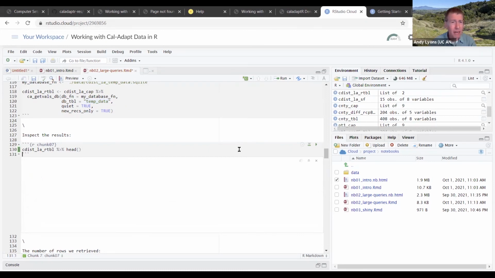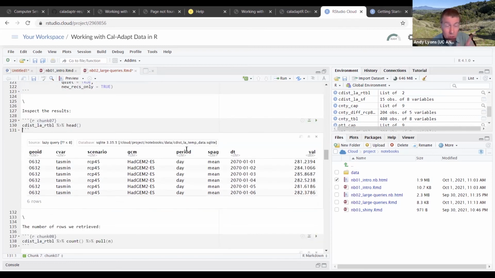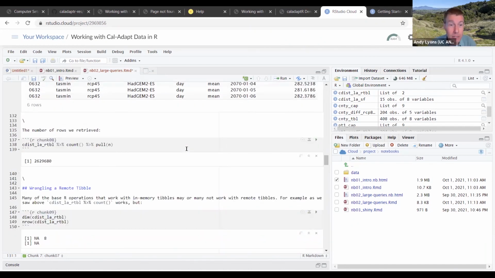Chunk number 7, go ahead and run that. We're just taking a preview of some of the data in there. What we have now is a remote tibble. It kind of looks like a regular tibble, but if you look at how much memory it's consuming, it's 0. There's nothing in memory. It only retrieves data and brings it into R when needed. So that's how remote tibbles work.